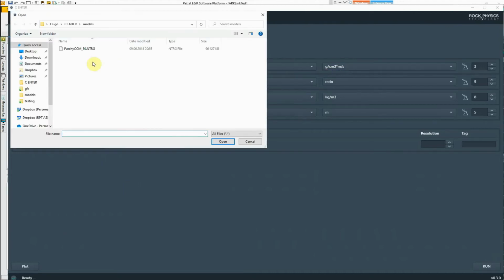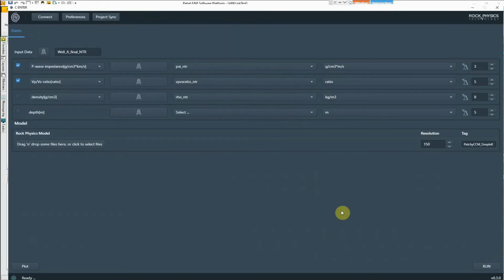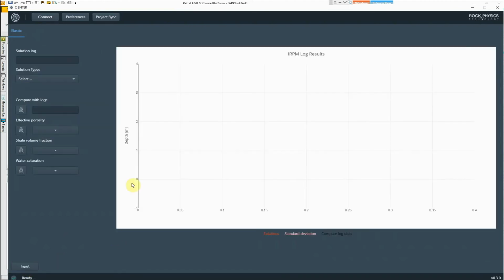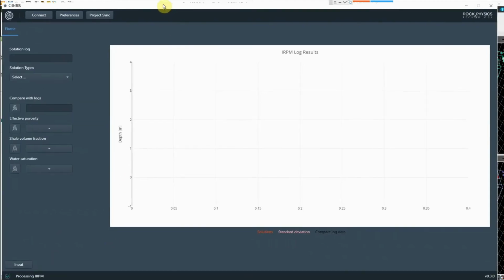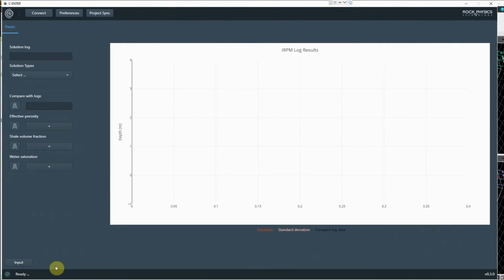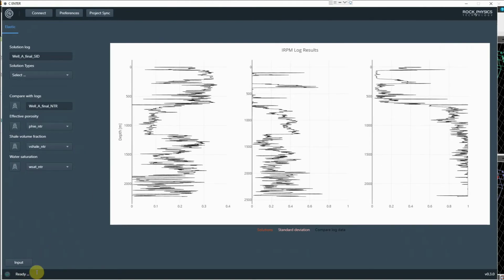We are picking up the model, and we are going to the plotting screen. So on the plotting screen we have again where it is doing a little bit of processing here, initializing the IRPM and then showing the plot. And what you see here is not the predictions, but this is picked up from the well log that we chose. It's picked up the porosity, volume fraction of shale and water saturation.